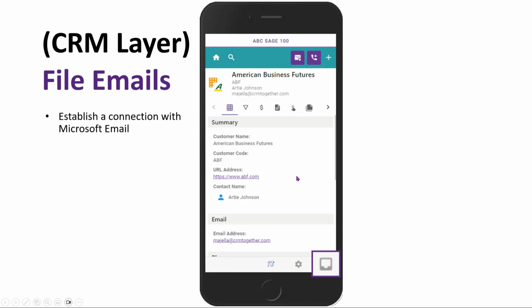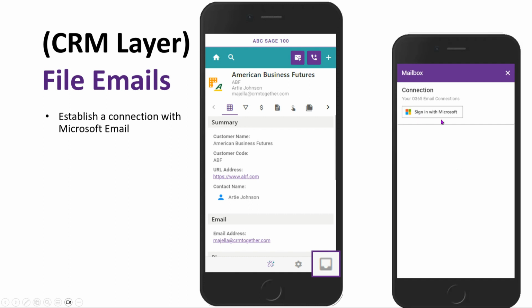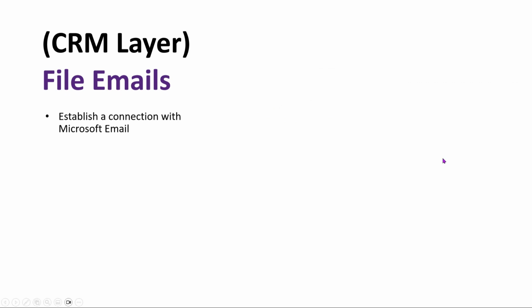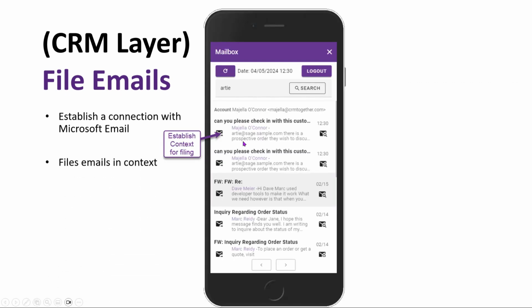Finally, then you can also file emails. So first thing you would have to do is establish a connection. In order to establish it, you click on the bottom right hand corner, which opens a Microsoft sign-in screen, and you fill in your details there, and then you've established the connection. You then have to file emails in context. So when you click on an email here, you're saying, this is the email that I want to file, X out of it, and the app knows that that's the email it wants to file, and it will file it in the context that you're in.